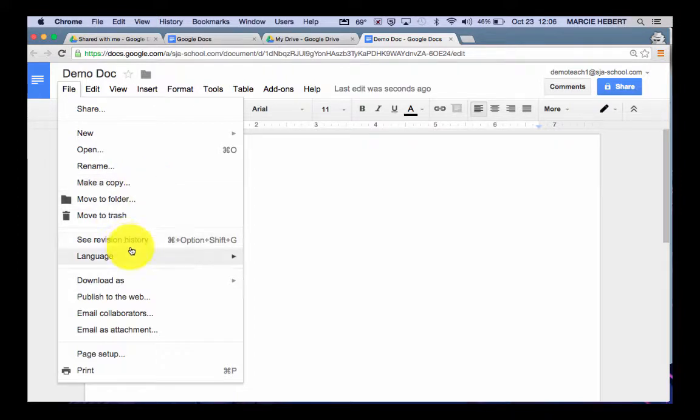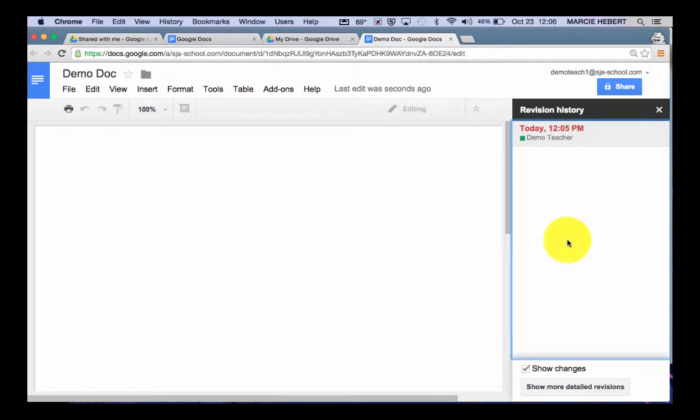But I want to purposely point out something called See Revision History. Right now, See Revision History isn't going to look like much because I haven't done too much. But this is a great place to come back and see how your document has changed over time. And at any point, you can restore back to a previous version. It would have that option here.